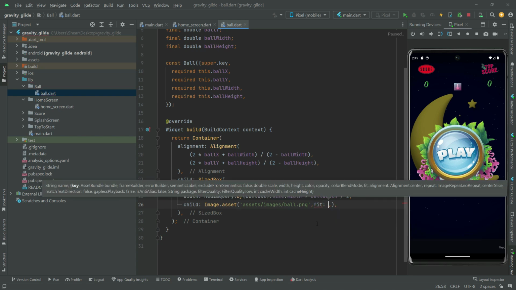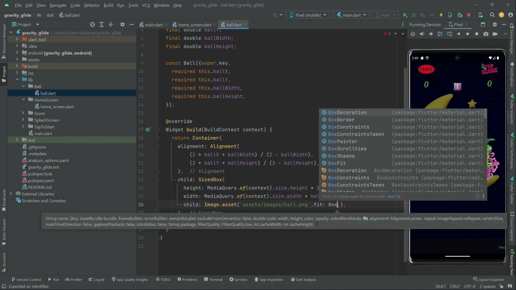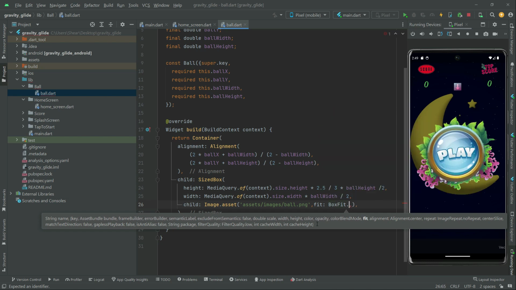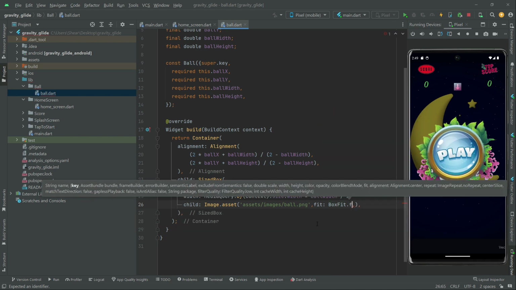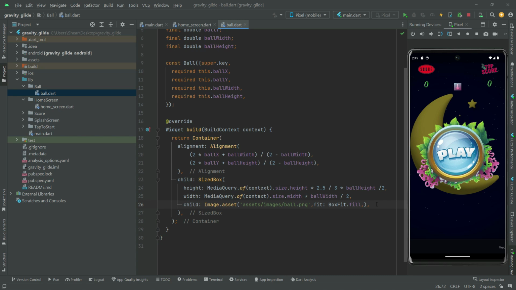Now what I'll do, I'll just add the property for this ball just to fit it. So in here fit, we'll go with the BoxFit dot fill. It will more fill the shape of the ball. Let's just expand it more in detail.